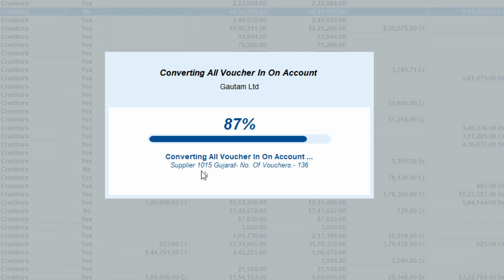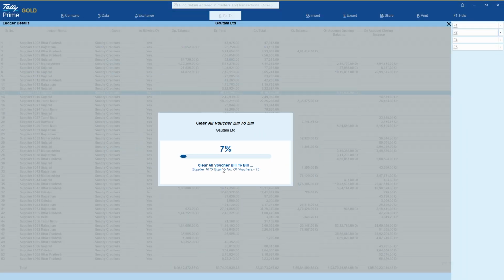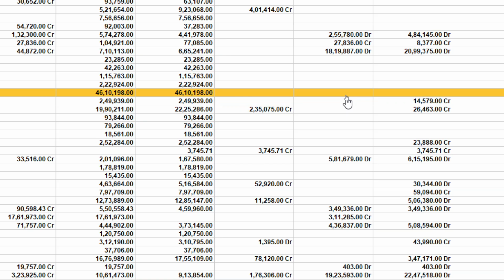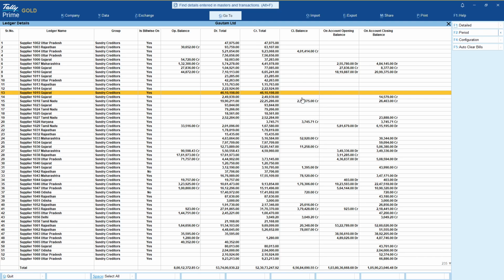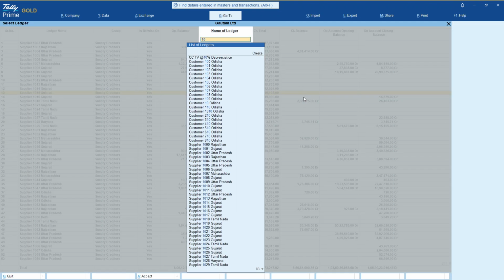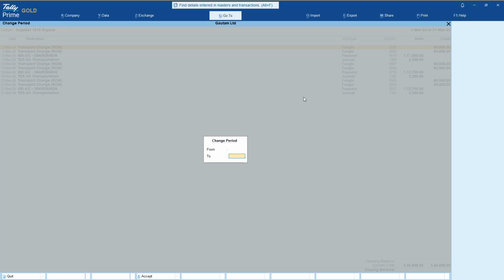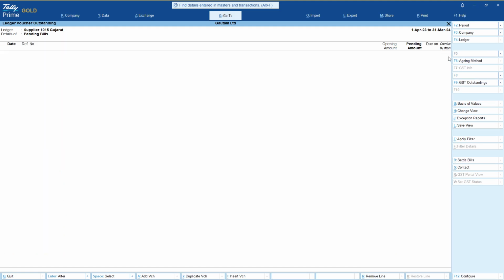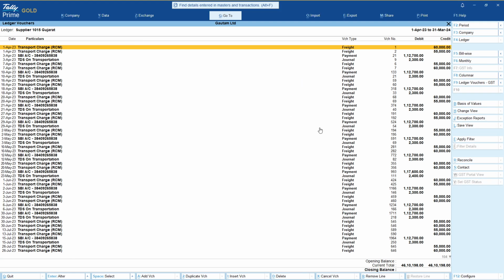Now we are doing it for supplier 1015, so we will check this supplier ledger once it is completed. Here in the backend, if you can see, we were having only some opening balance, and now that is also cleared. So 1015, the moment we click on bill wise, we are not able to get anything. Aging is also not available because no vouchers are pending.